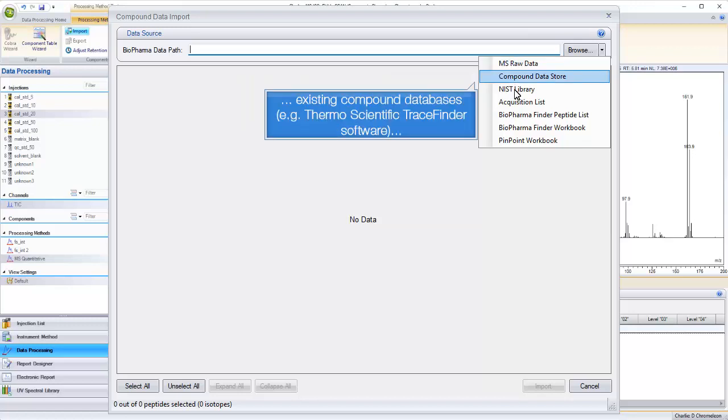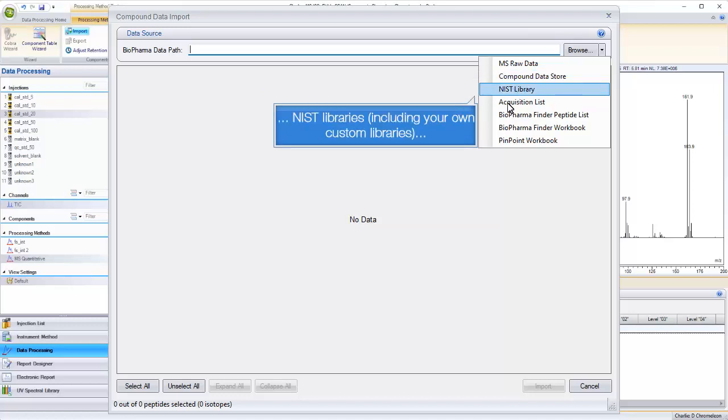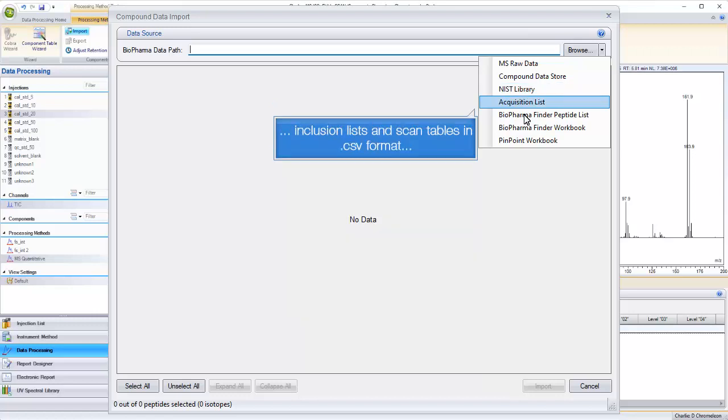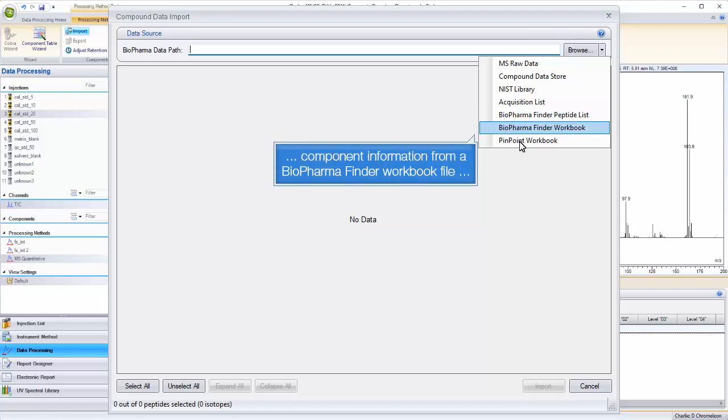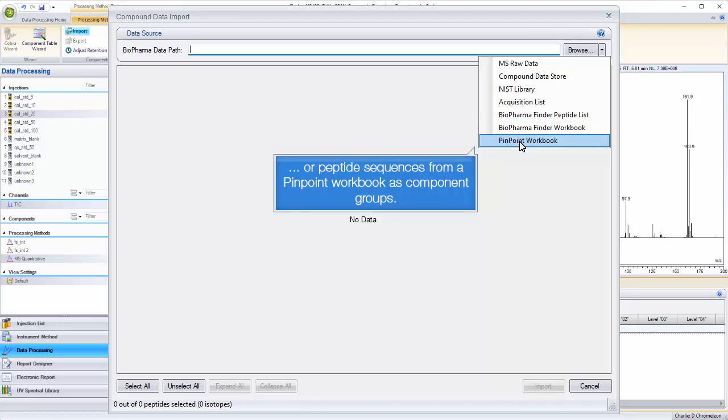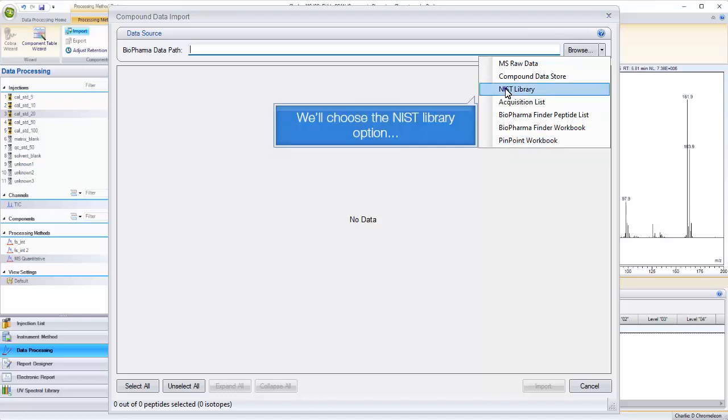Existing compound databases, for example Thermo Scientific Trace Finder software, NIST libraries, including your own custom libraries, inclusion lists and scan tables in CSV format, peptide information from a Biopharma Finder export file, component information from a Biopharma Finder workbook file, or peptide sequences from a Pinpoint workbook as component groups. We'll choose the NIST library option.